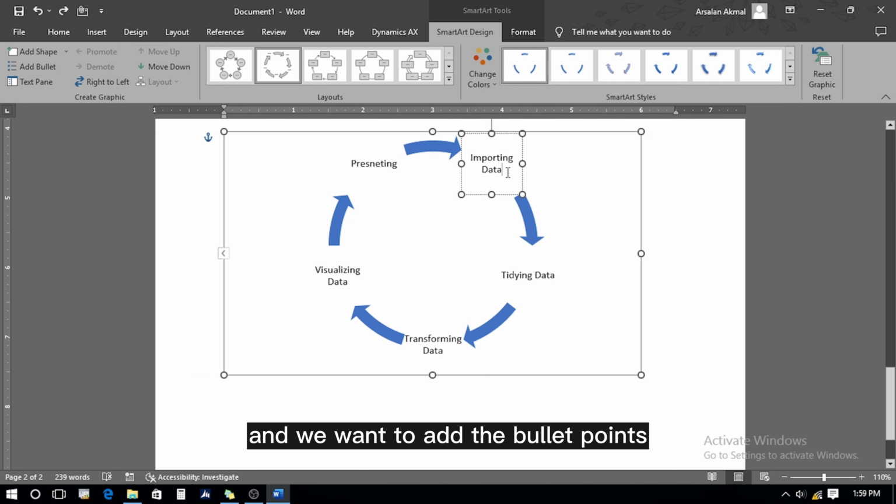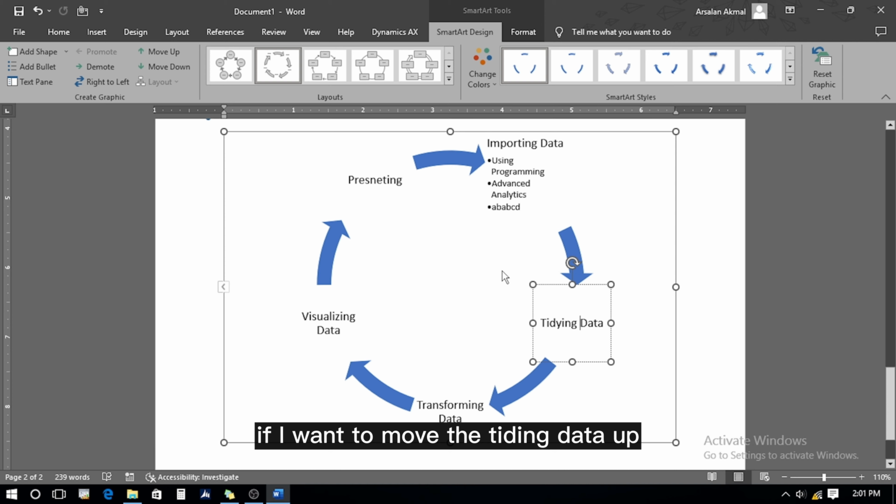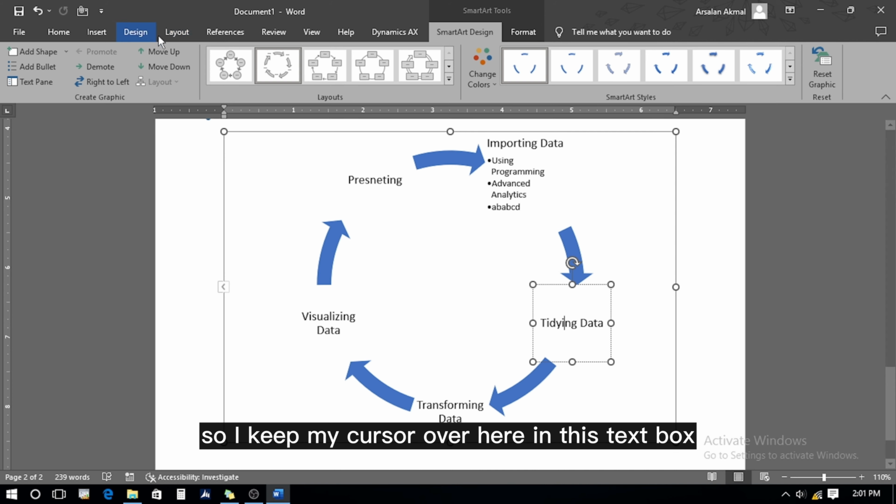So you can write anything and it is going to show like this. We can increase the size of it and increase the size of the overall flow chart to make it more visible. We can make the text pane appear from here, hide the text pane from here. If I want to move the data up, I keep my cursor over here in this text box and I move it up like this. And if I want to move it back down, I can press move down and I can move the text box back to its original position.